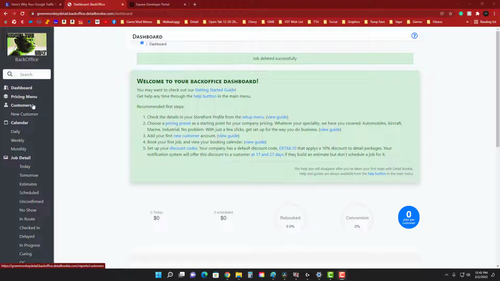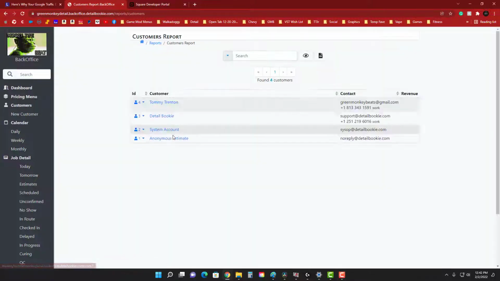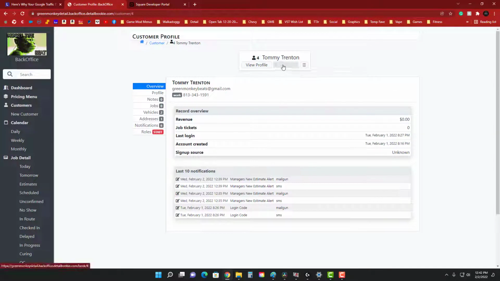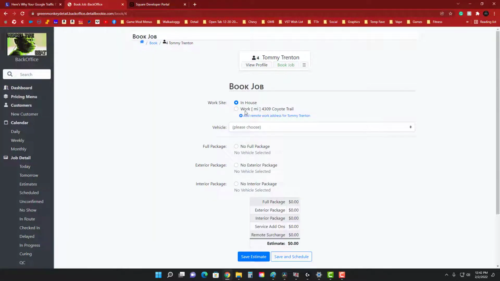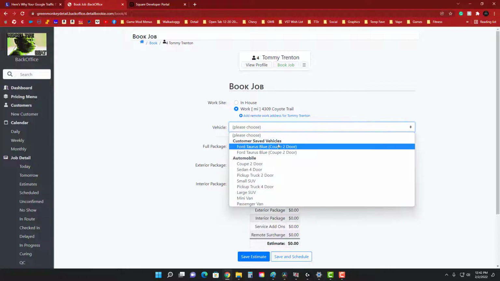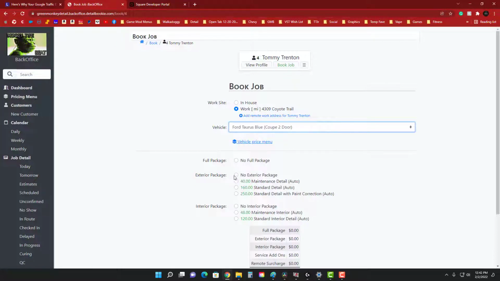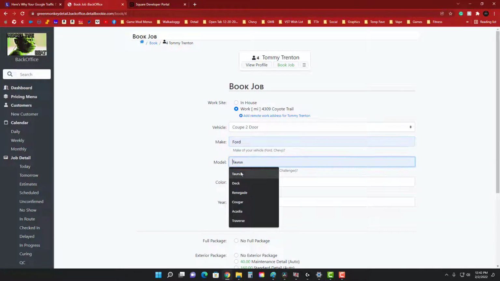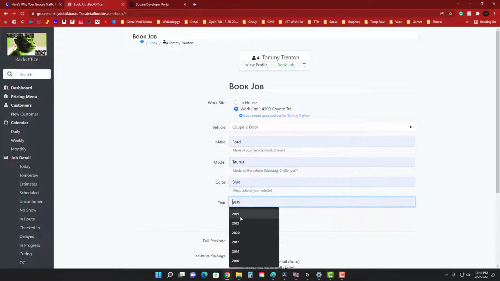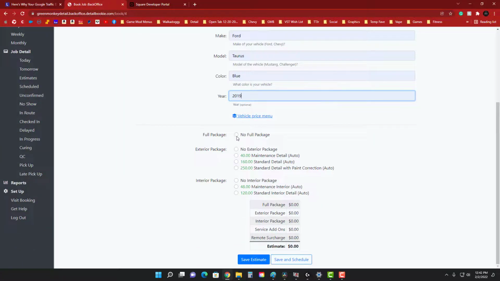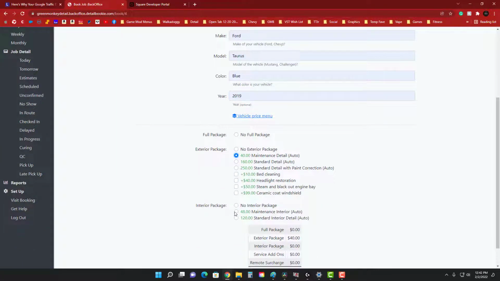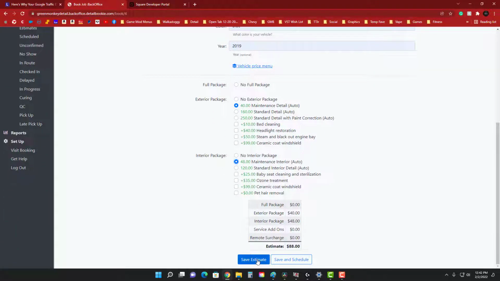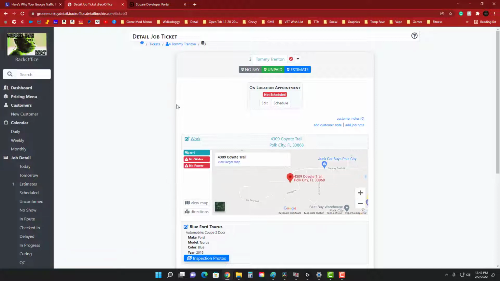Go ahead and click on Customers over here on the left-hand side. Click on your name. Go to Book Job and just fill in the credentials. Doesn't matter what you put. I'm just going to go ahead and do this quickly here. And pick a package preset. Go down here and save estimate. Now we have a ticket created.